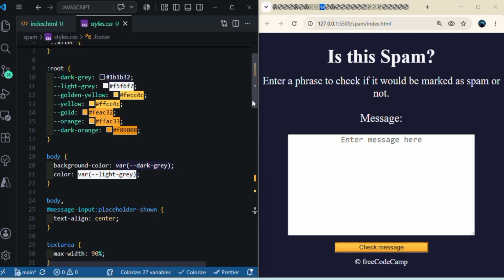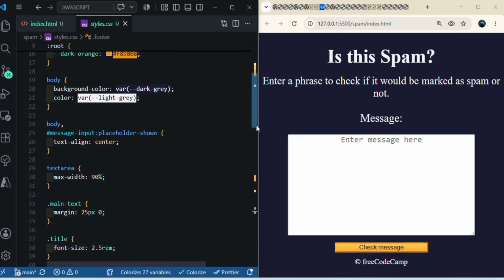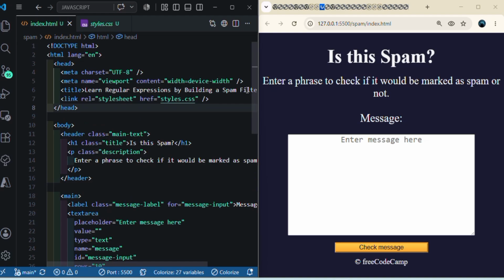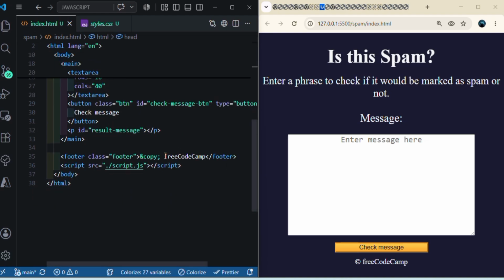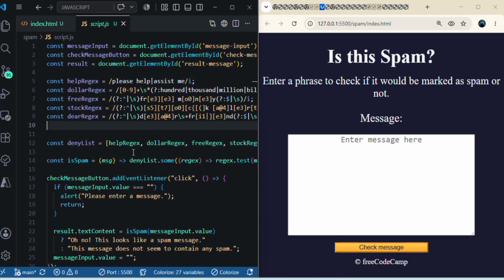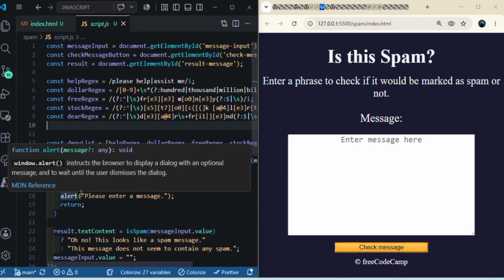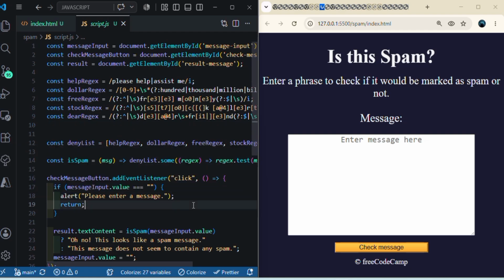Okay, so that's it. Let me head into the functional code, which is the JavaScript. Here you call the elements by their ID. You want to access the message input, the check message button, and the results, what is shown. Then you make use of the regular expressions for the text. I won't talk much about this, but you check for patterns, for example, free money.